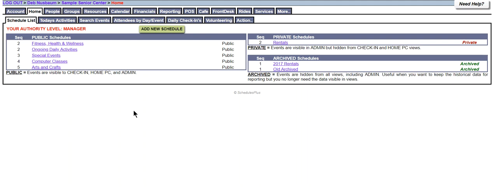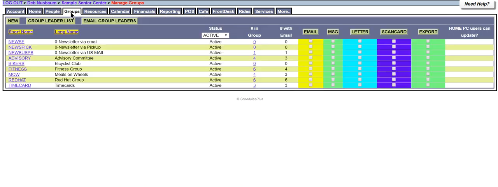First you'll want to create a group called Time Card, and if that group does not already exist, you can easily create that by clicking on the New button to create it. And once you have the time card group, you'll want to assign or add people to that group. Those will be the people that are authorized to use a time card to clock in and clock out.